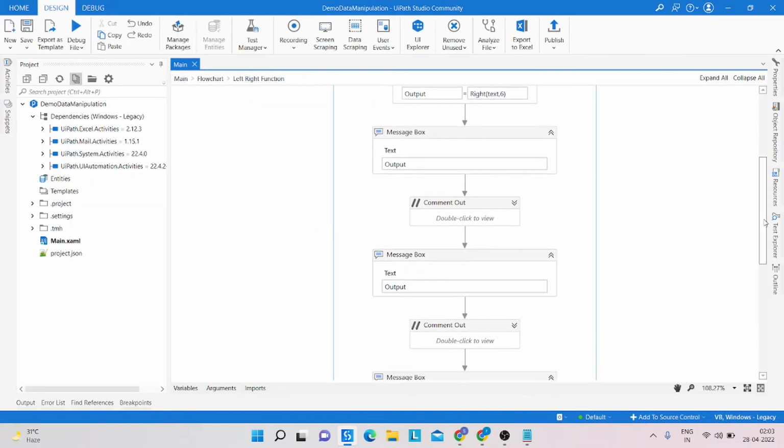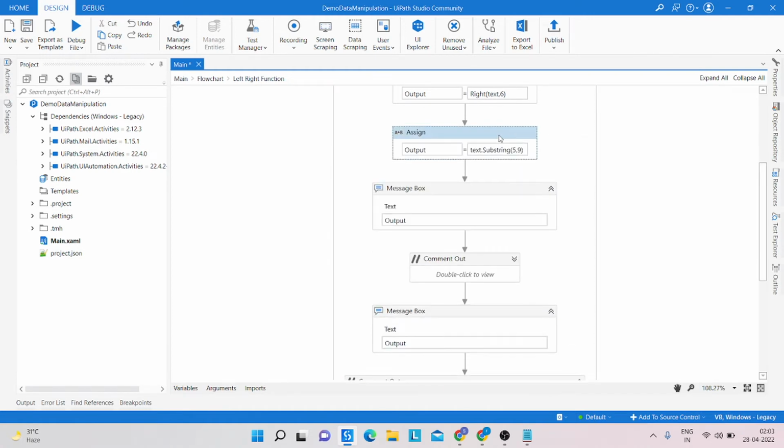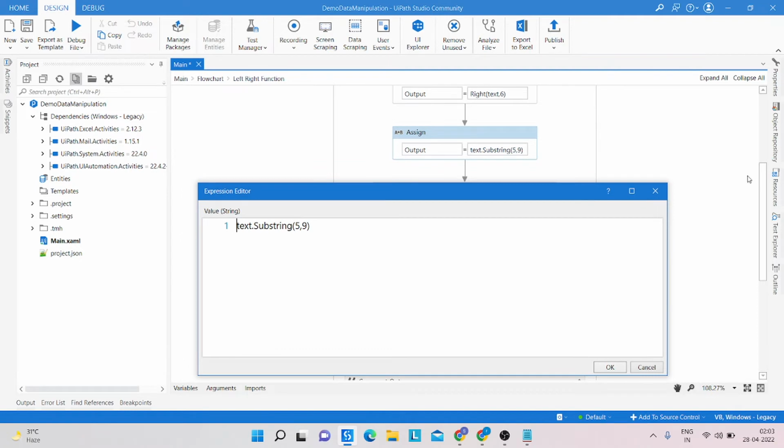And third, I'm using the function, we are using the output, and in that case we are using the substring. So if we use text.substring(5, 9), it provides me the result which starts from 5 and goes till 9.